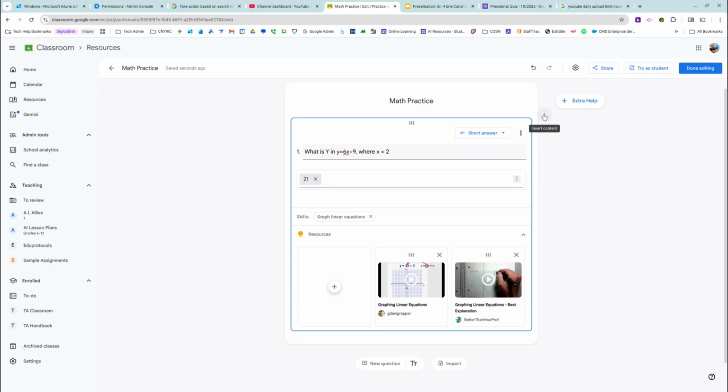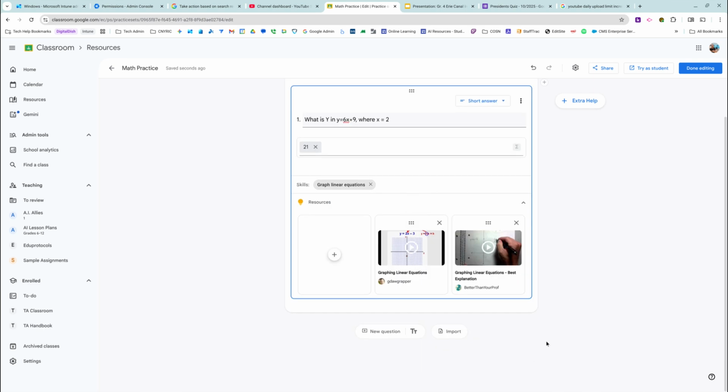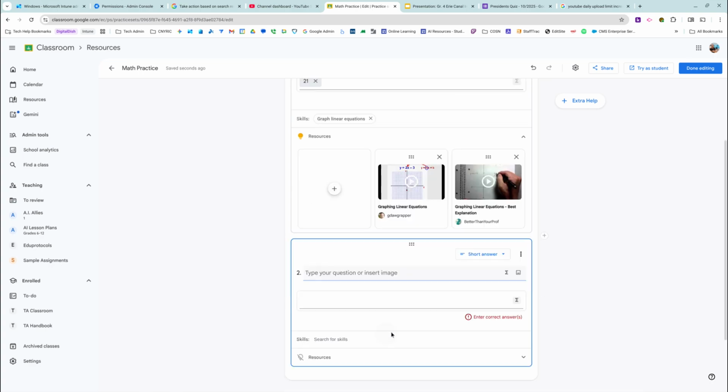I think that's it for this question here. Now, I'll explain what this means in a little bit. I thought you could add more skills. I thought you could add more than one skill, but maybe that changed. Okay, so I'm going to add another question.